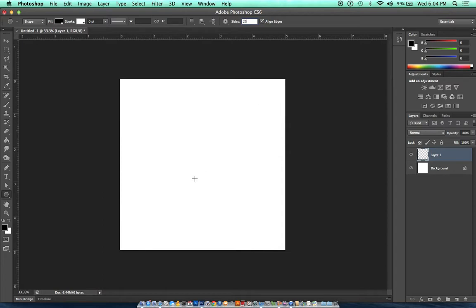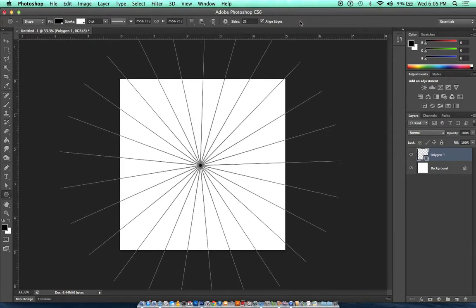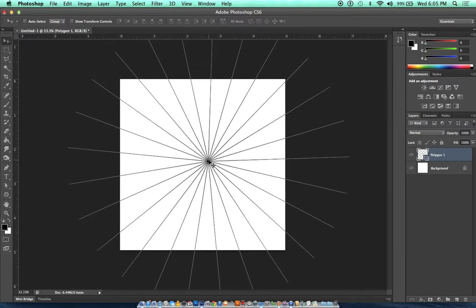How about that? And now I'm just going to hold down my shift button and then draw outward from the middle. Now we have this really excellent starburst, right? Beginning of a really cool object there, right?